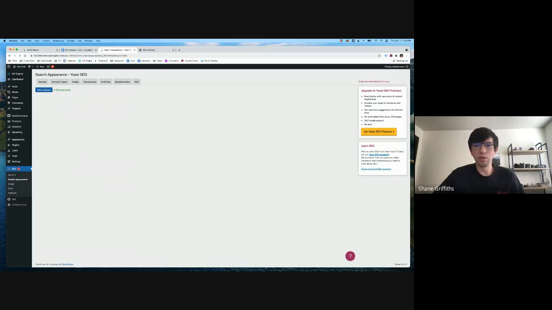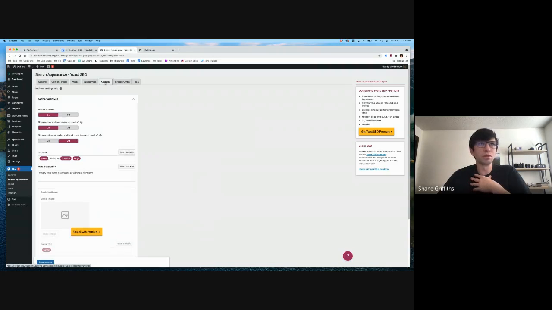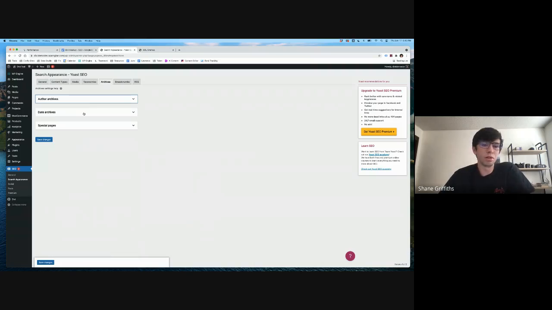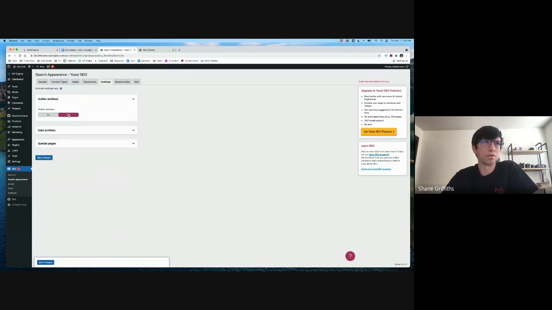So we're going to give that a save now. We're going to come back to our sitemap. Give this a refresh. And the only thing left here that we don't want is author. So author lives over here underneath archives. So by default, we're also going to index a separate page for each author. We don't really want that, so I'm going to turn that off.